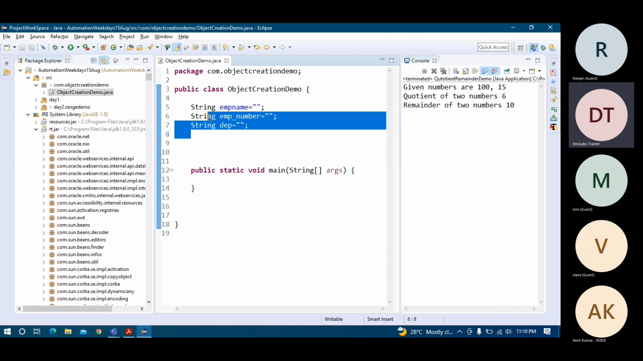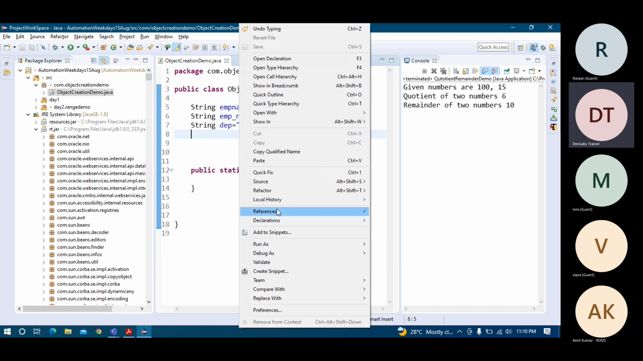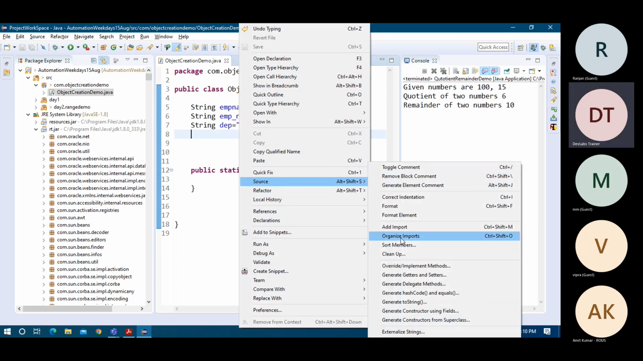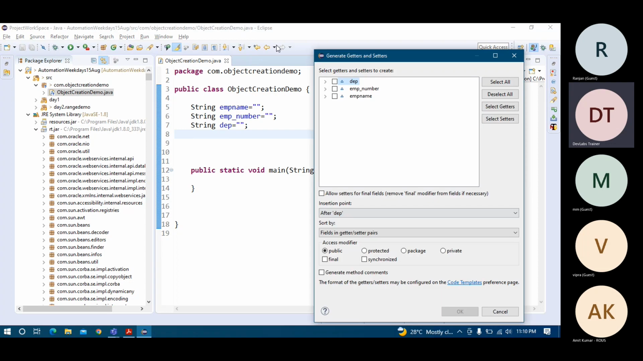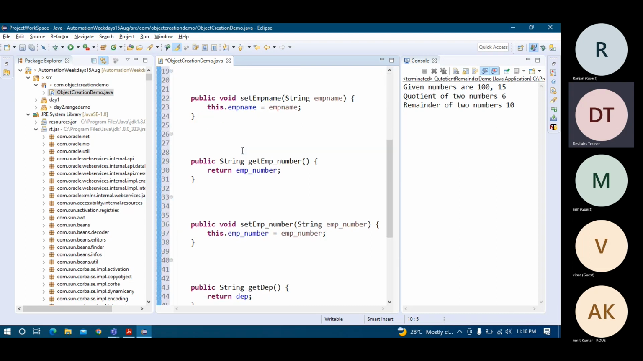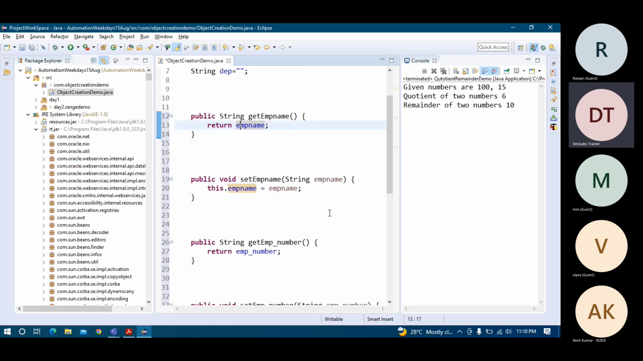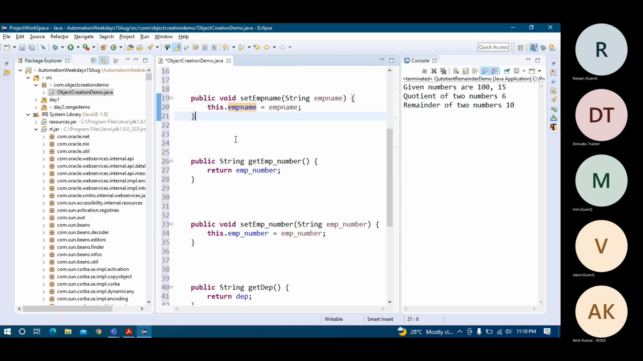And what I will do, I will right click here, go to Source, and then generate getters and setters. I will do a select all, and then click on OK. Everything is automatically done, and you can see here the getters are just returning the value and the setters are setting the value. By default this is the design, you can use it.